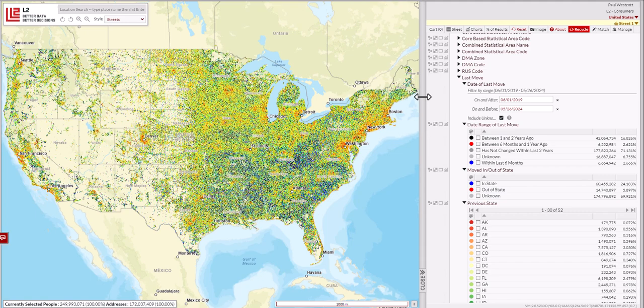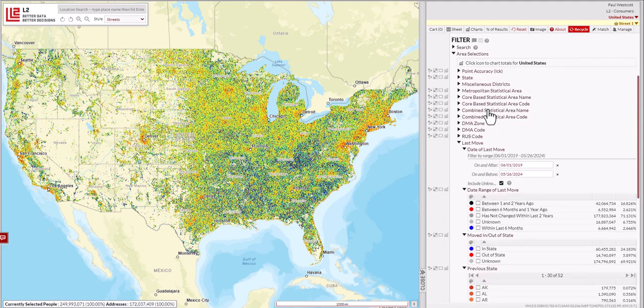In this L2 data mapping video, we're going to talk about a field called last move. This is underneath area selections and it's specific to the consumer file. And what you can see is called last move. Last move is also the most recent move by an individual in the L2 consumer database. And you can see that there's a whole host of fields underneath the branch.